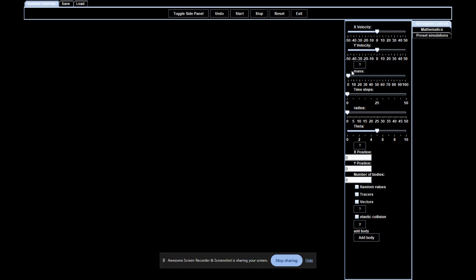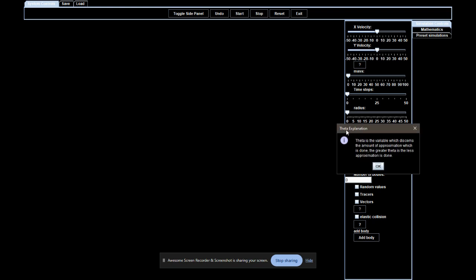The last feature is the use of definition or explanation buttons. These provide extra information for the users for variables which they may not understand, such as theta. And then we have a prompt, which is called theta explanation, and it explains what the variable is and how they should use it. Theta is the variable which discerns the amount of approximation which is done. The greater theta is, the less approximation is done.